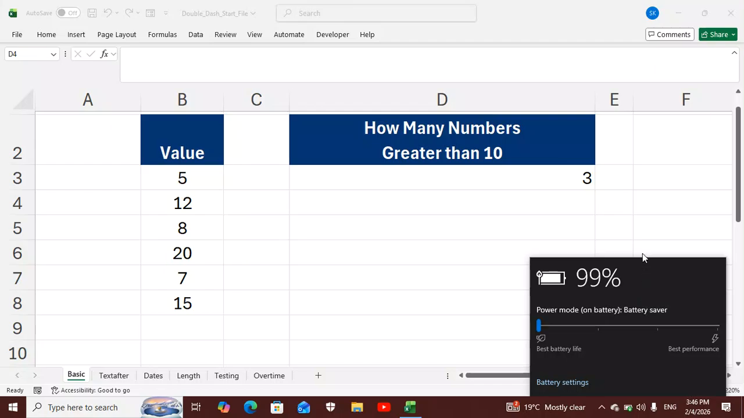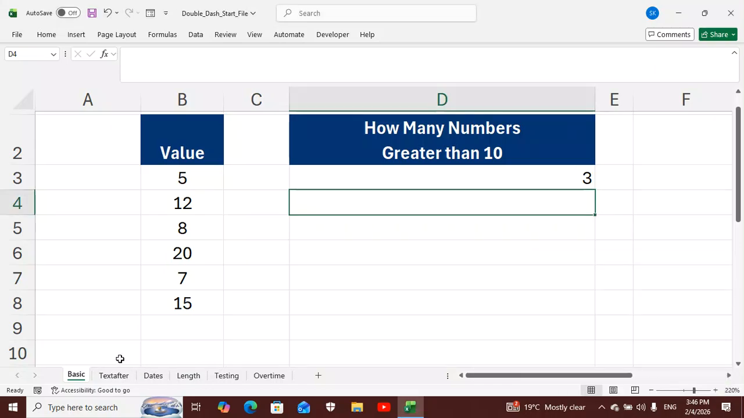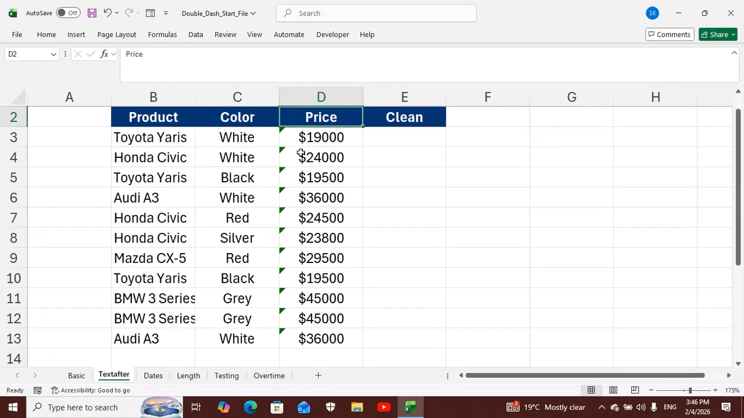So moving on, let's look at another function here. Now when you look at this, we have the products here, we have a variety of colors, we have price, and here we're going to try to clean up this error. You will see that in this column, these numbers are formatted as text. Yes, they are formatted as text. As you look at them, all are formatted as text. So we're going to clean up this simple error.